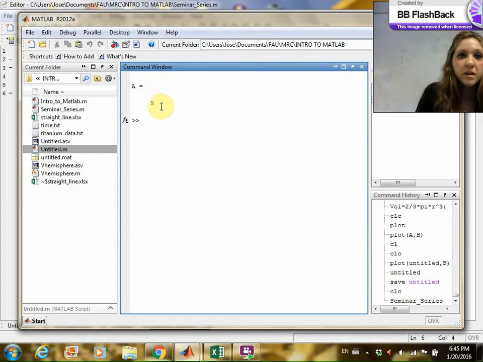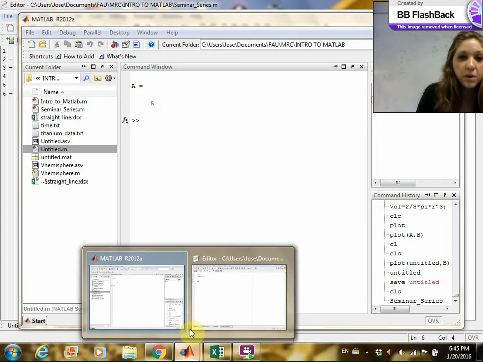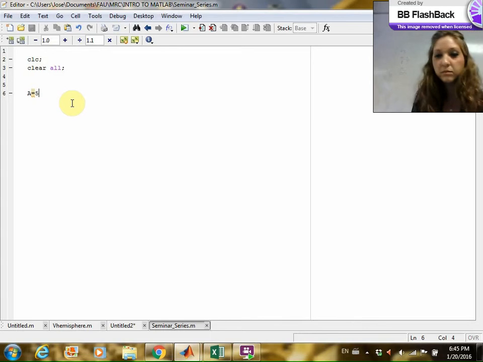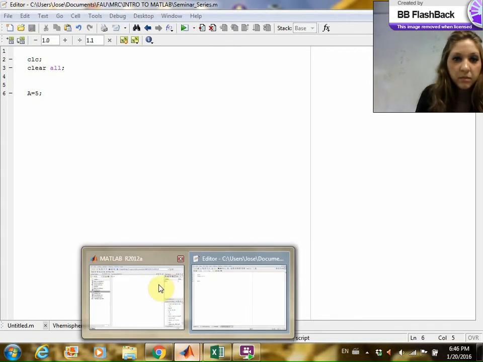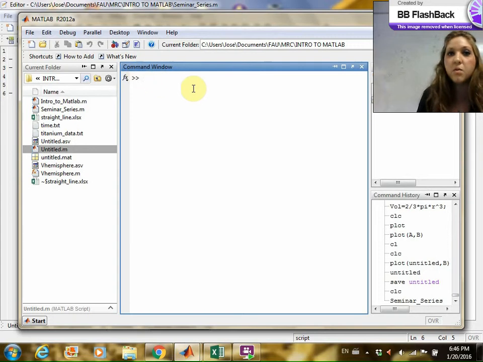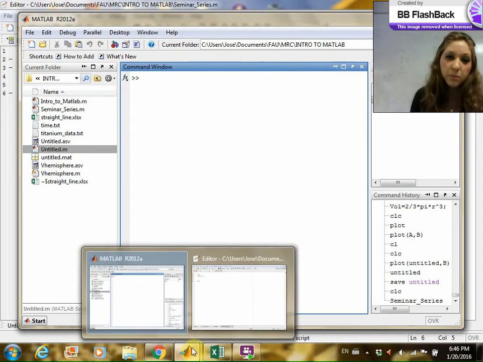and if you see the command window displays a equals 5, and if we were to put the semicolon and now run our program, the command window won't display equals 5, and it will delete all the previous information you had in the command window because you typed CLC at the beginning of your program.